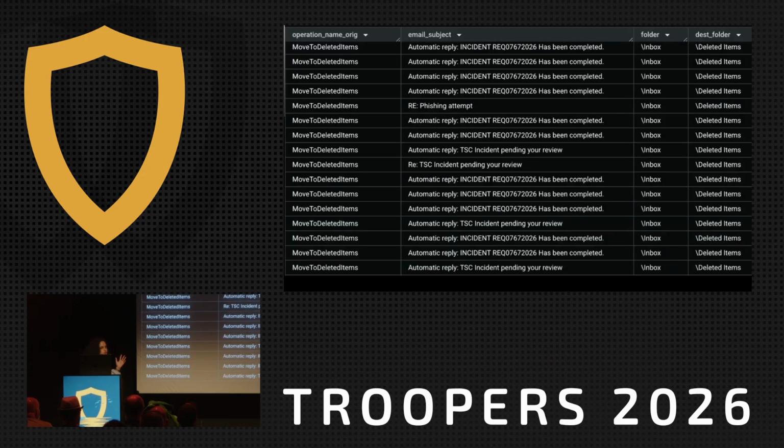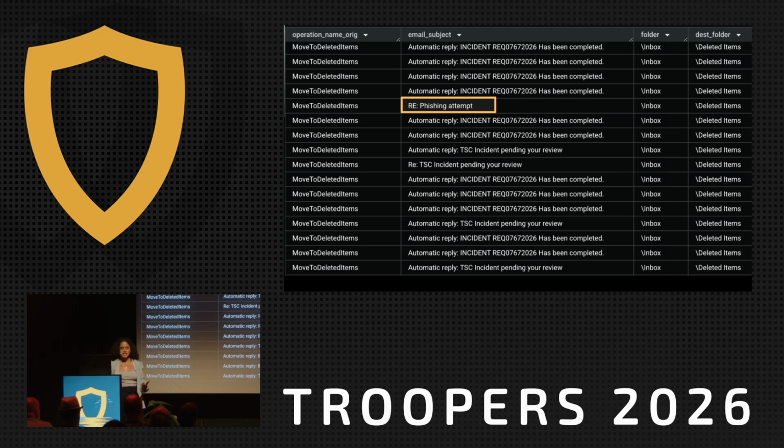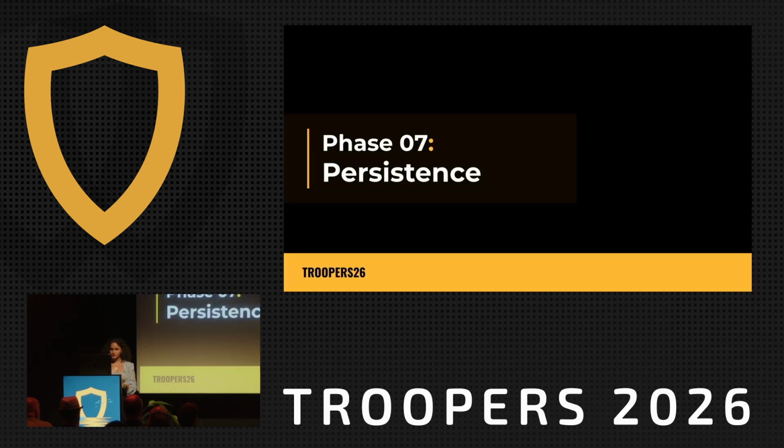Here are a few more examples. Here you can see an email with the subject line, re-phishing attempt, that was deleted. And that's interesting because it suggests that they were already alerted of phishing at some point, but instead of letting that visibility remain, it was removed. So the attacker isn't just deleting individual messages, they're actively suppressing anything that could alert the user that something is wrong. All right, so that's defense evasion.